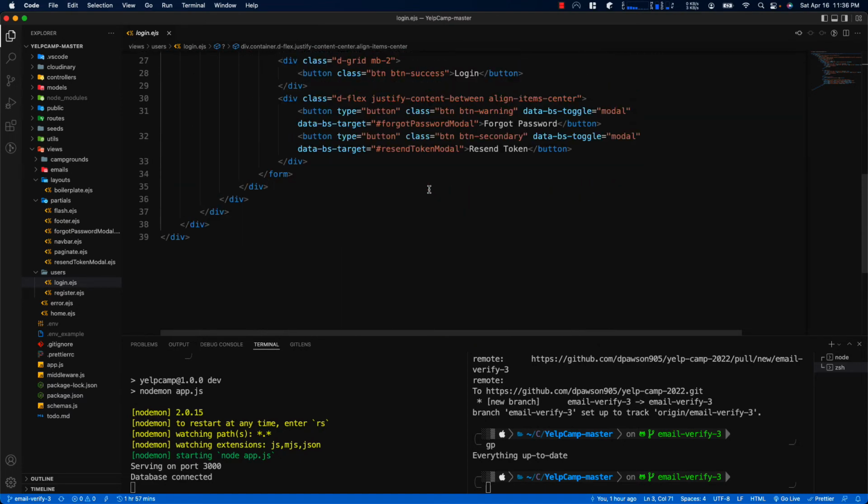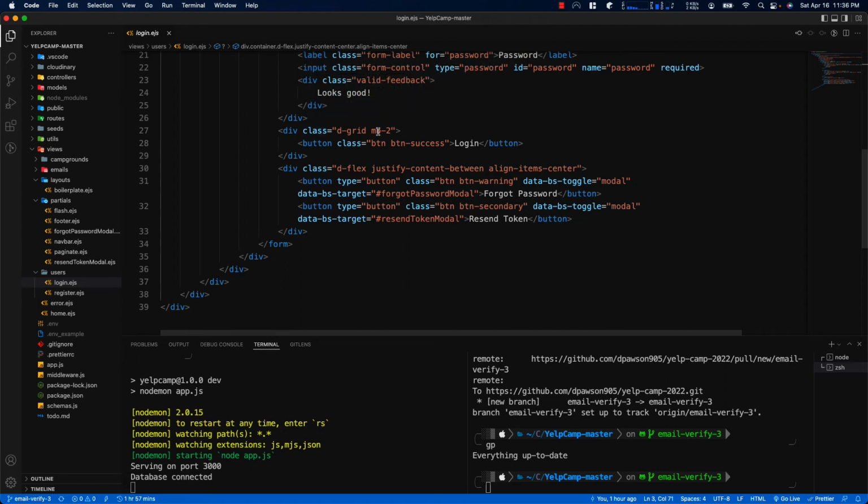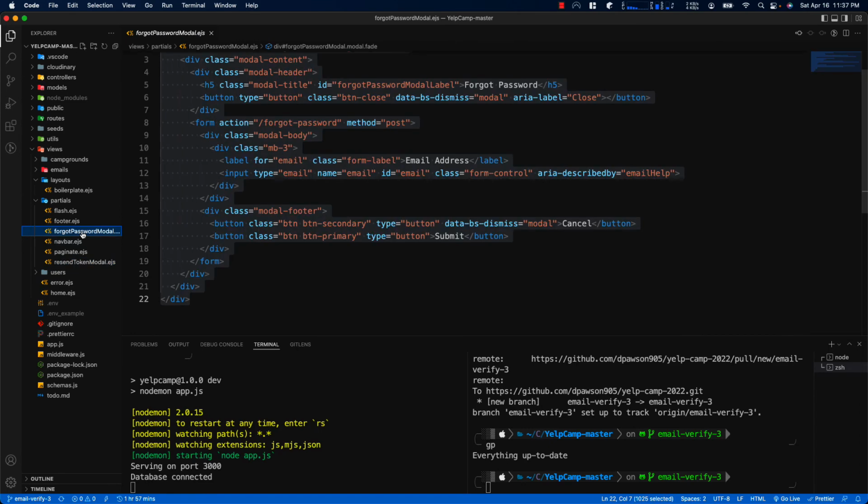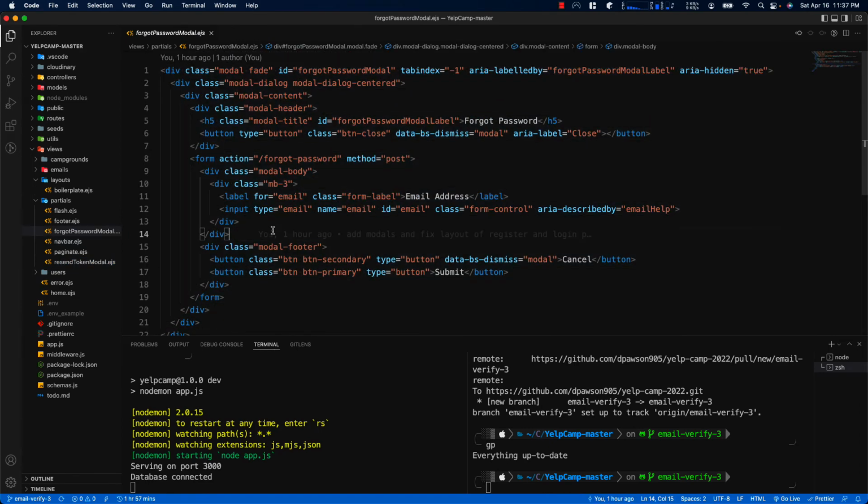And then the d-grid and mb-2, that's what spans that login button all the way across. And the same thing for the register. This is in a different container, and I'm using Flexbox and aligning and centering the buttons. And these are for the modals to trigger those. And then in the partials, there is a resend token and a forgot password modal.